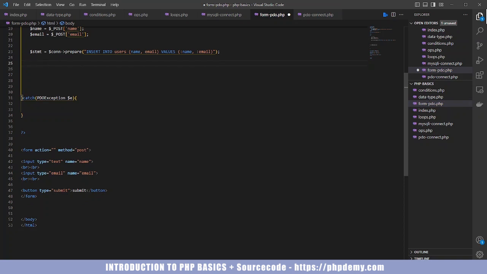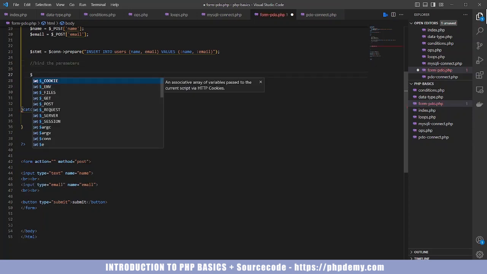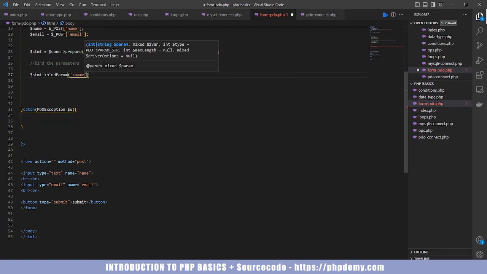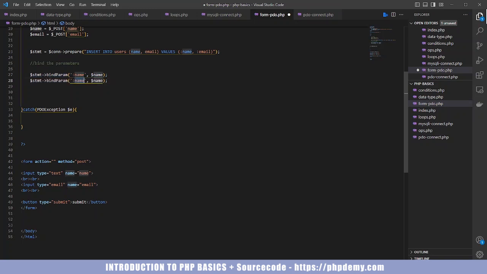So let's have a comment here, and we'll say bind the parameters. So we now have our statement, bind param name. So we are binding our values to their respective parameters, to our respective variables here. So we have name there. Let's copy this and paste and just edit. And then we have email.